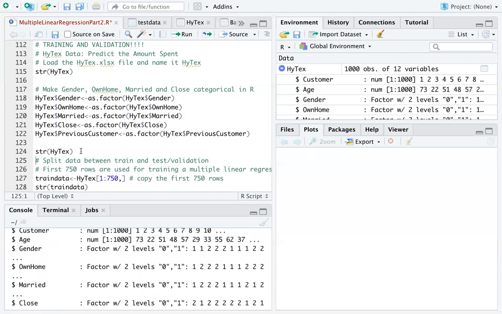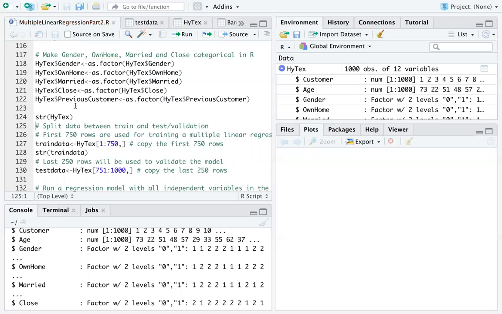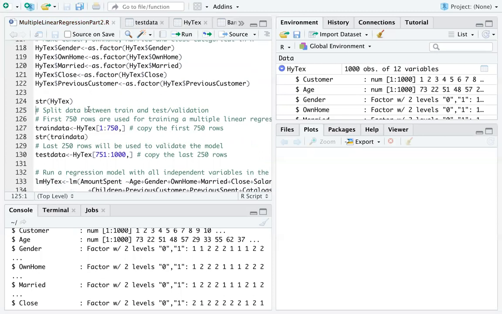So it worked, okay? So if you have categorical information in your data set and you're trying to transfer them into R and try to build any multiple linear regression model, you can do it like this. So now our job is to actually get the first 750 of these rows, right? And then store them in train data. And how do we do it?